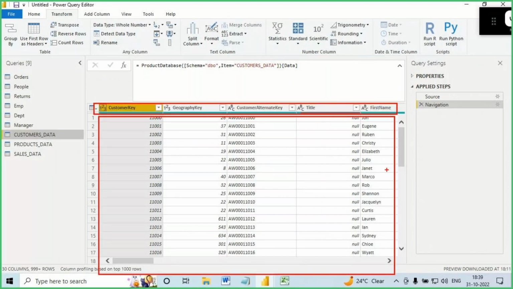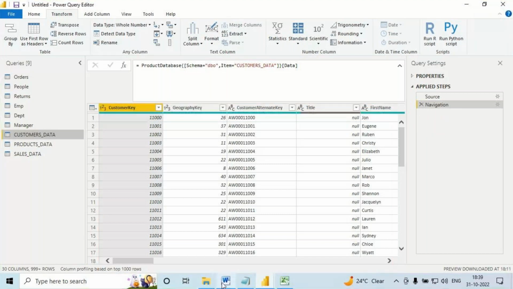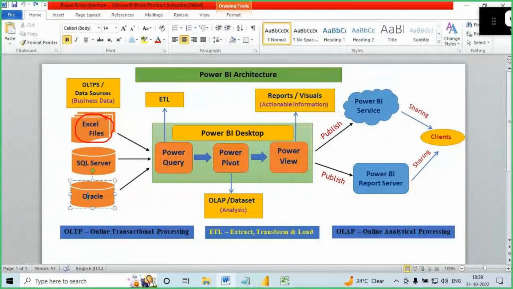And one more step you are missing is change data type. When you bring the tables from Excel, in Excel everything is text. Every column is text. When you bring the data to Power Query, we need to change the data type of each column.